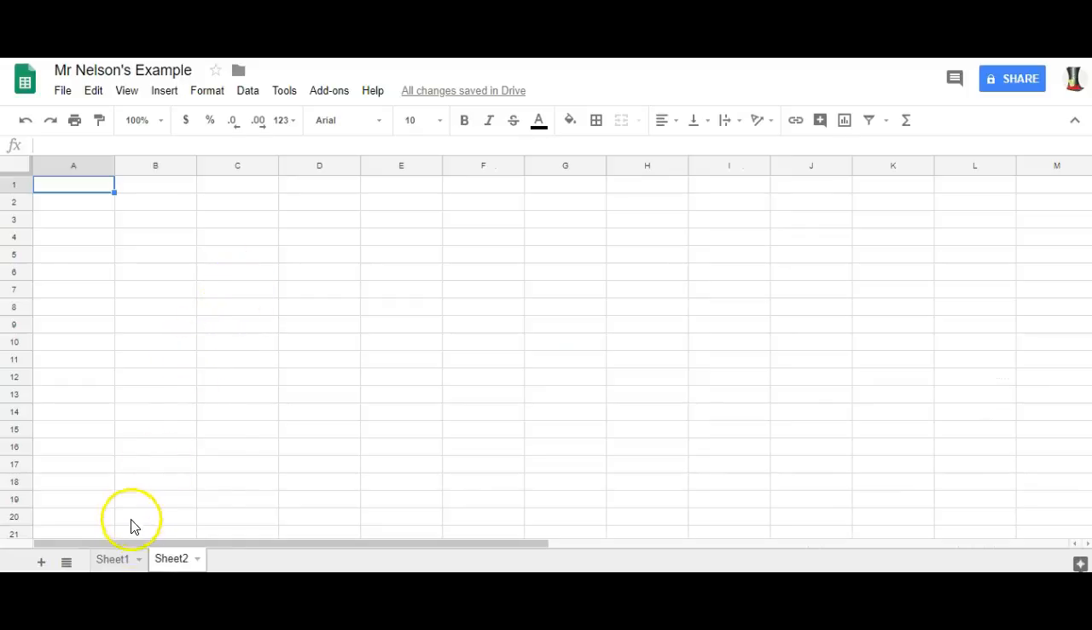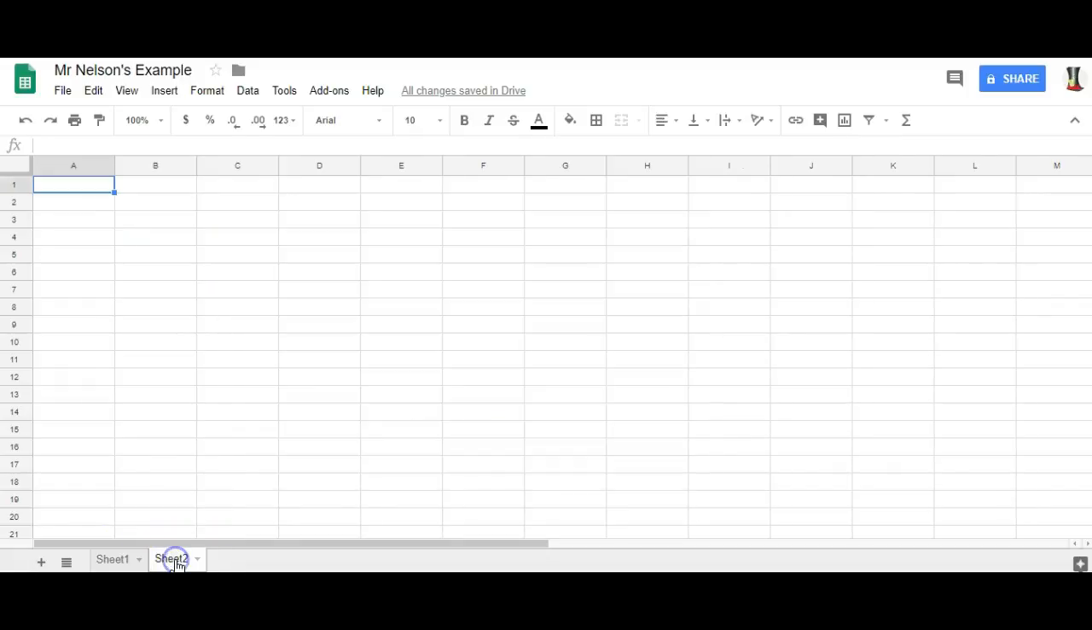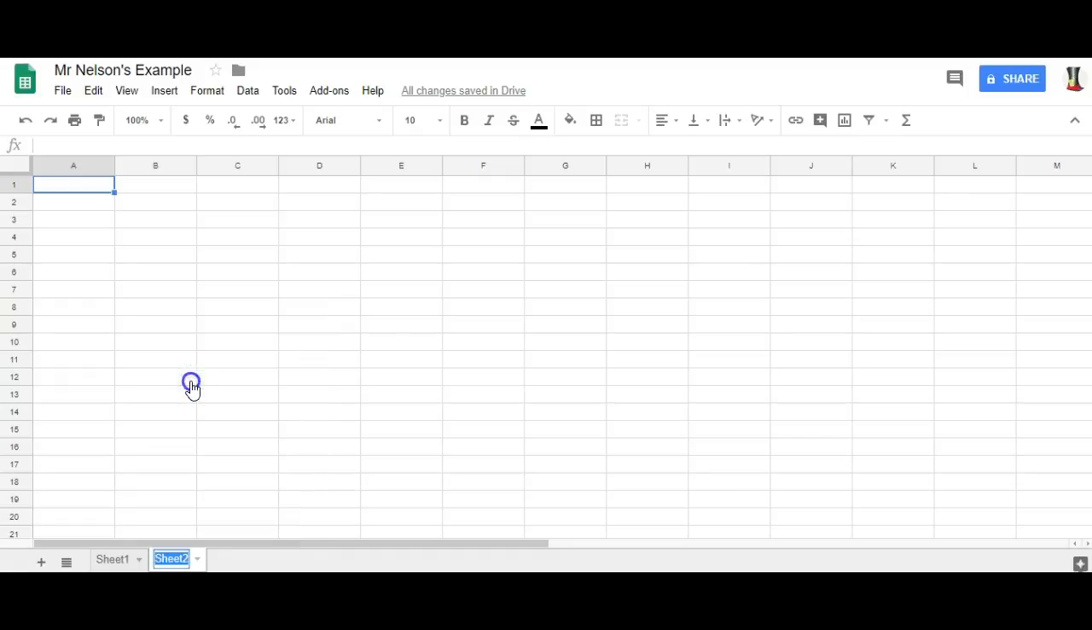Now you might go, I just lost all my information. If you look here, sheet 1, that's your distance and time. Sheet 2, that's a whole new blank graph. What's cool is you can change these names by right-clicking, and on Chromebooks that means tapping the pad with both your index and your second finger, and renaming. So let's call this velocity versus time.